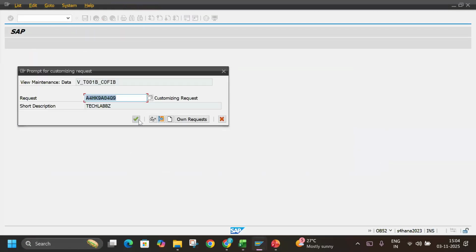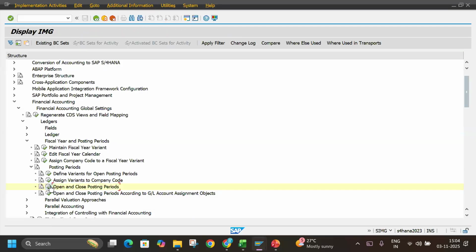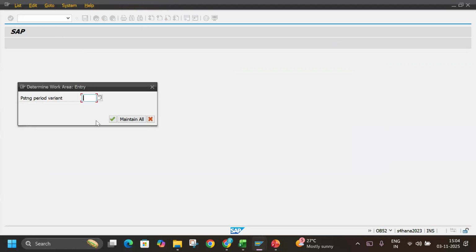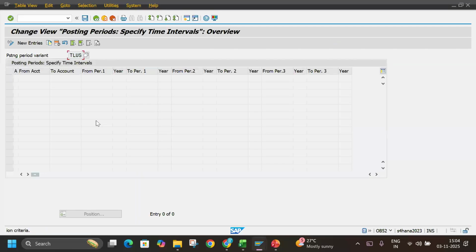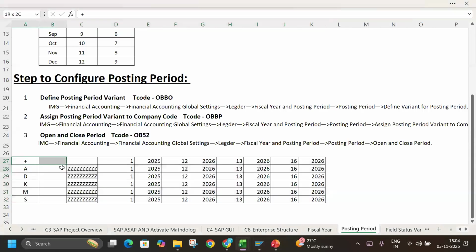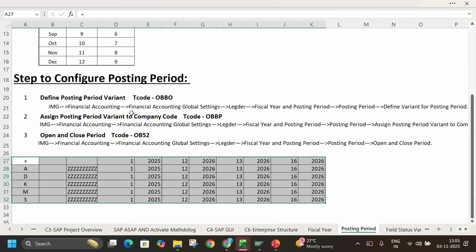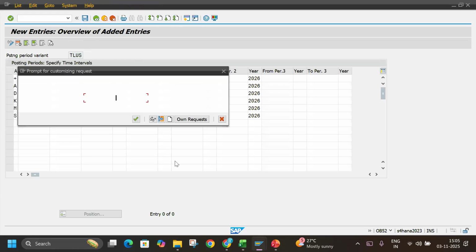This is for India, the Indian company. Now I'll go back. See, again go to open and close period. Now TLUS. Enter. Now new entry. Same post. Okay. I'll come back to this once again while we post the document. Paste it here. How we can do month end and year end activities, that we will see. Now I will save.